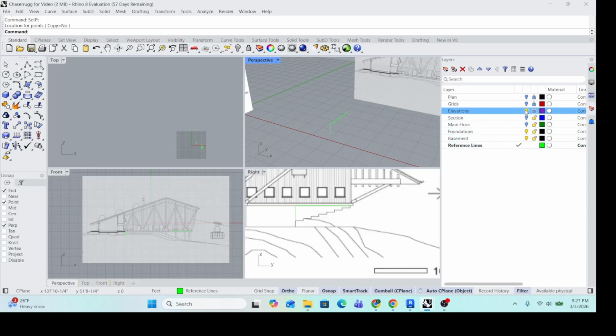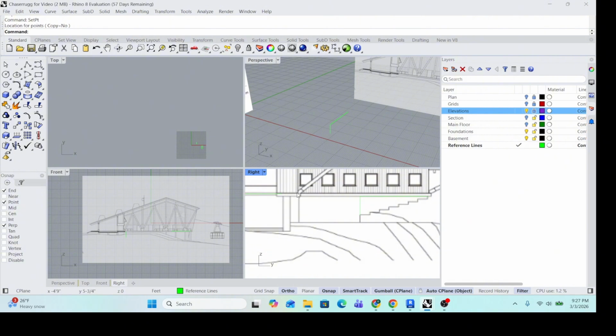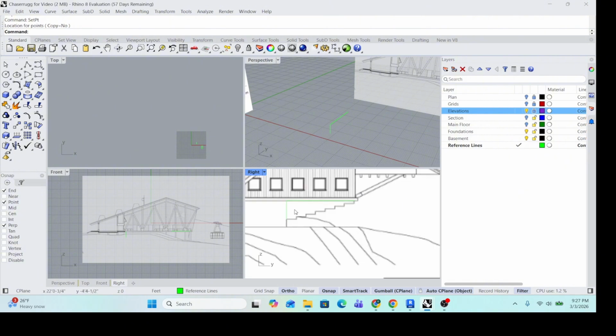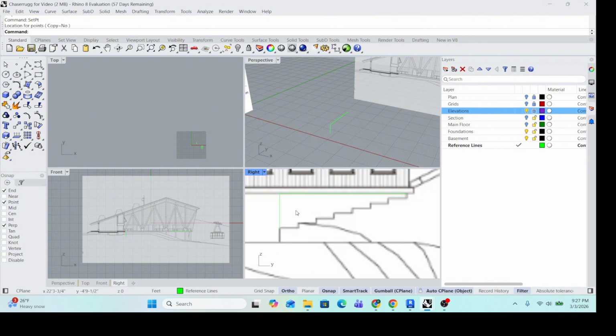I'm going to turn my elevations back on, just so I can have a visual. But theoretically now I shouldn't be snapping to anything weird as long as I have point on, perpendicular, and I'll leave, I don't think I need end for now.